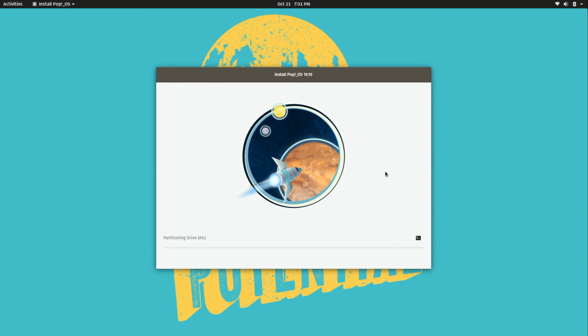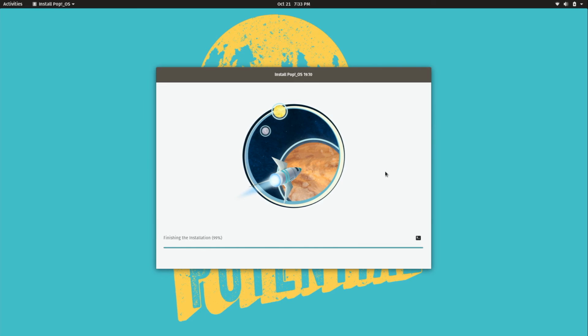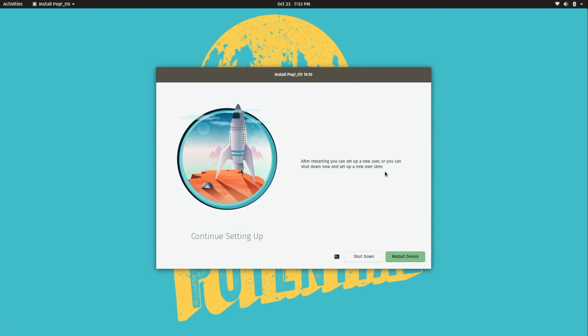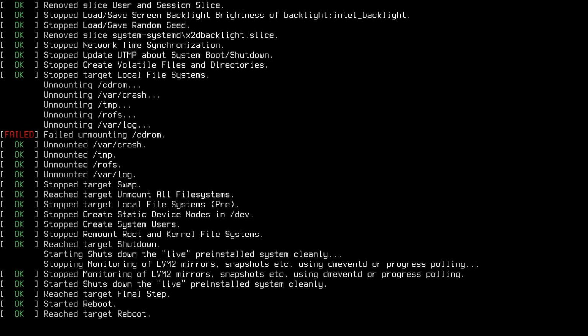and away we go. I'm going to go ahead and let this go. I'm going to fast forward through this part and I will be right back when it's done. So there we go. The installation process has completed. But was it successful? I'm going to go ahead and restart, and we're about to find out. I'll click Restart Device. And we'll see if it worked.